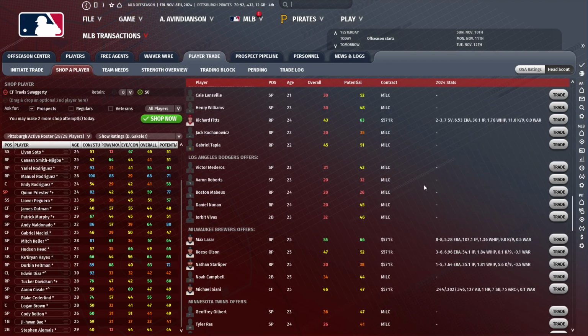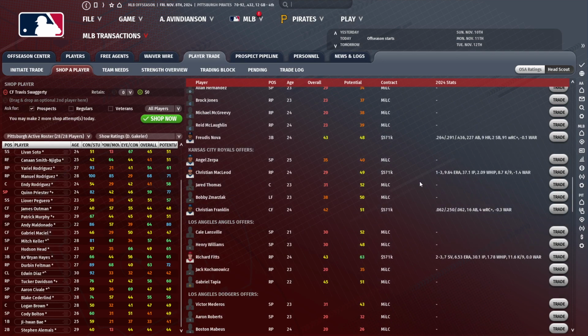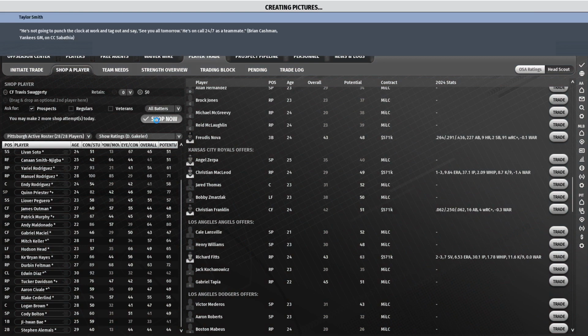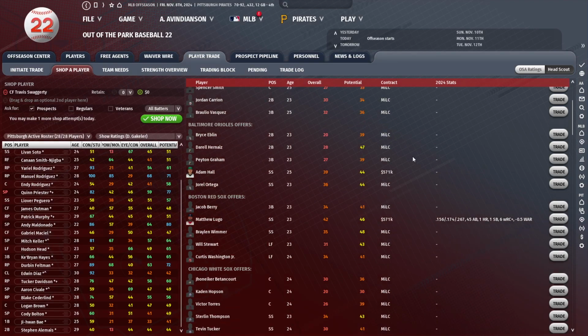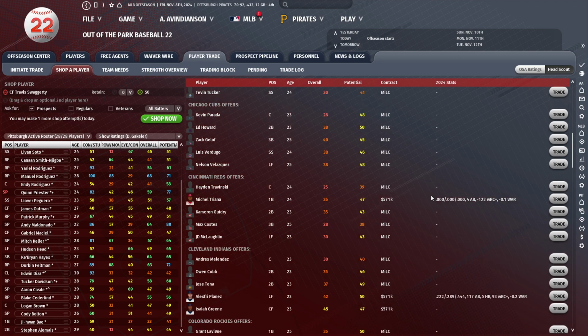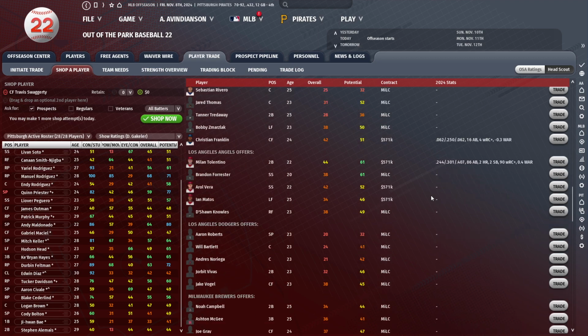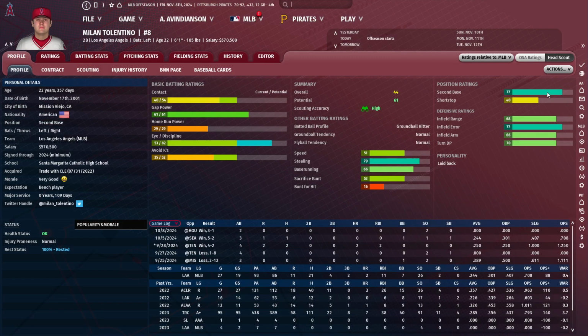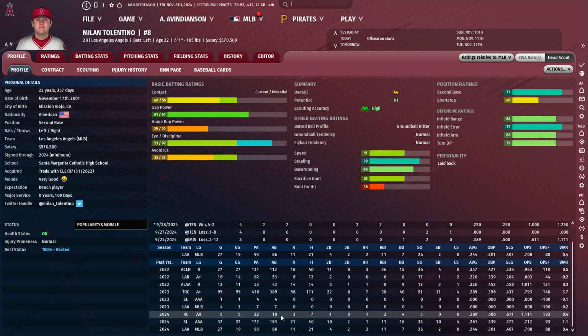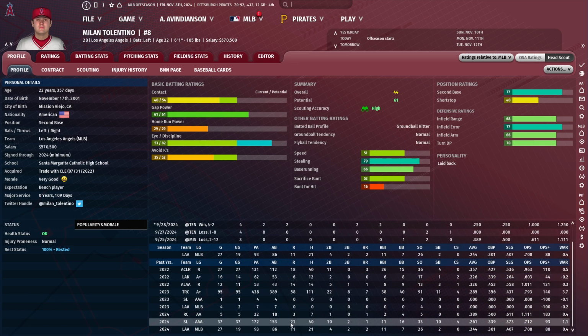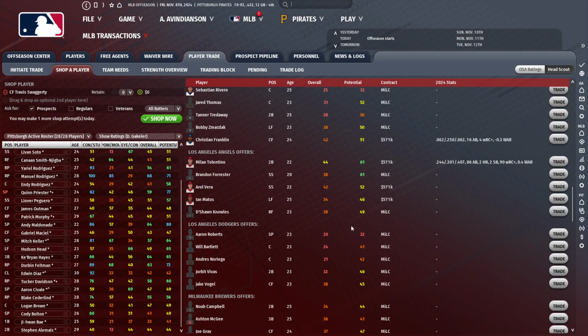Again, I'm not going to sell out for a pitcher. You know, let's make my life a little bit easier. Let's look at only batters. All right, here we go. Milan Tolentino. Excellent second baseman. Potentially a world-class hitter who's going to get on base pretty regularly. He definitely needs more seasoning, and I might be the team to give it to him.